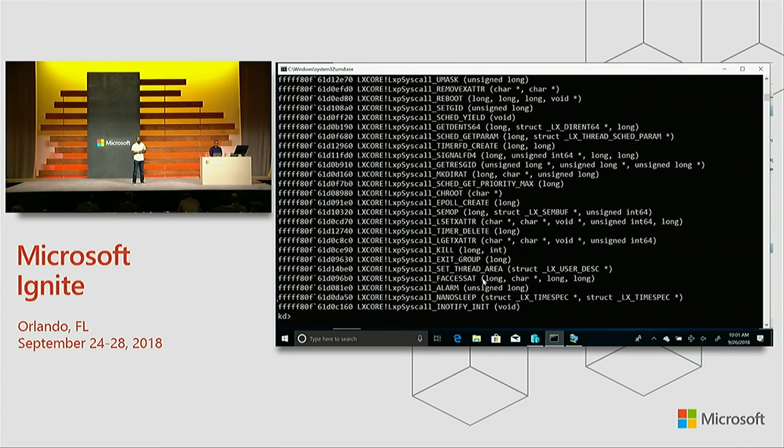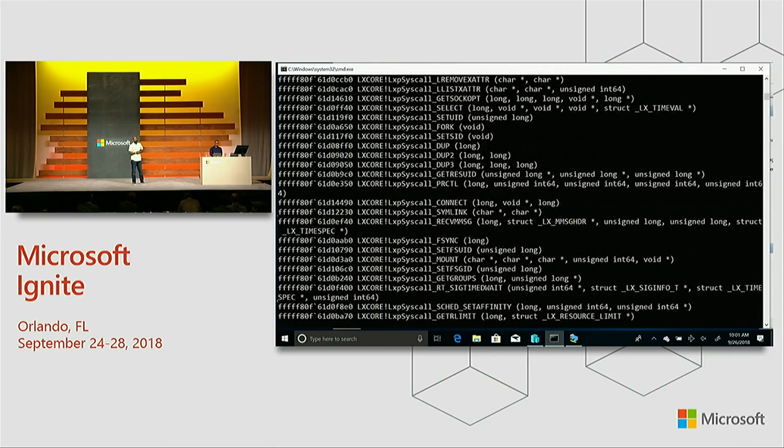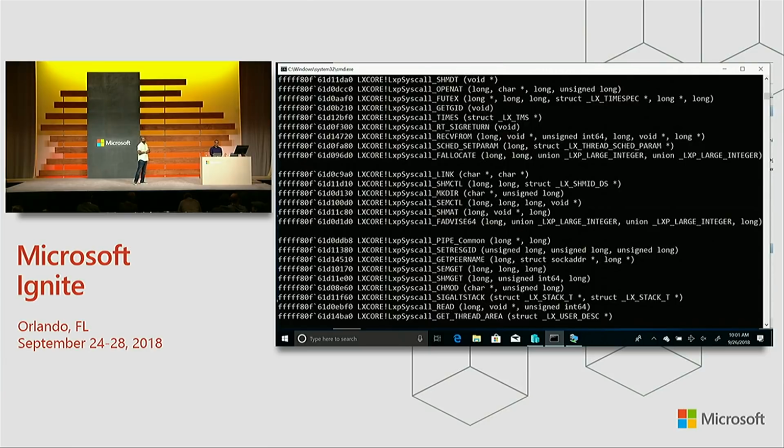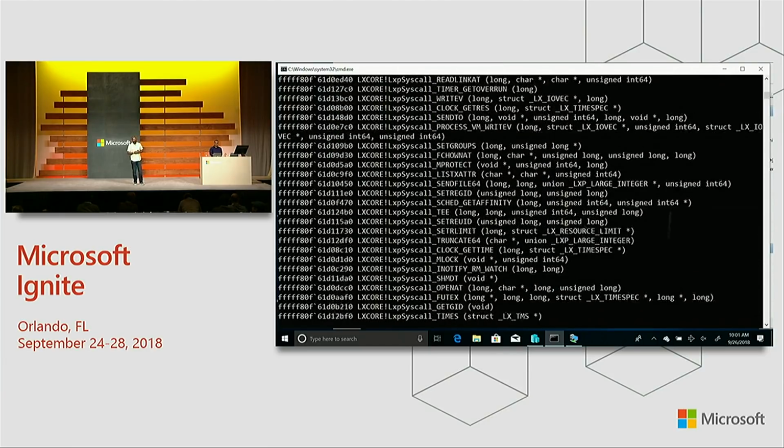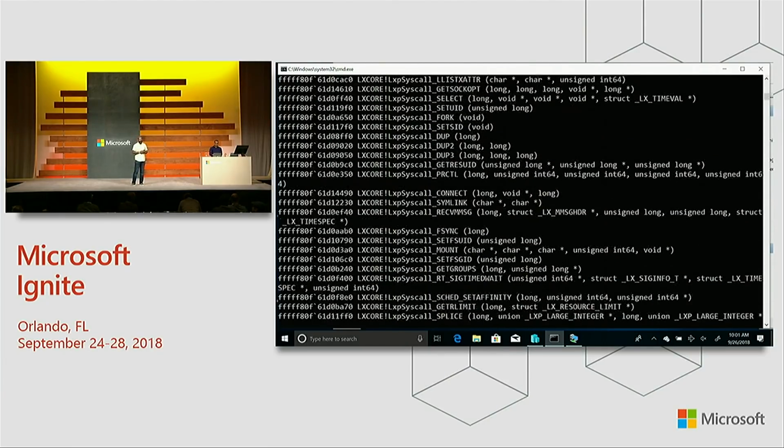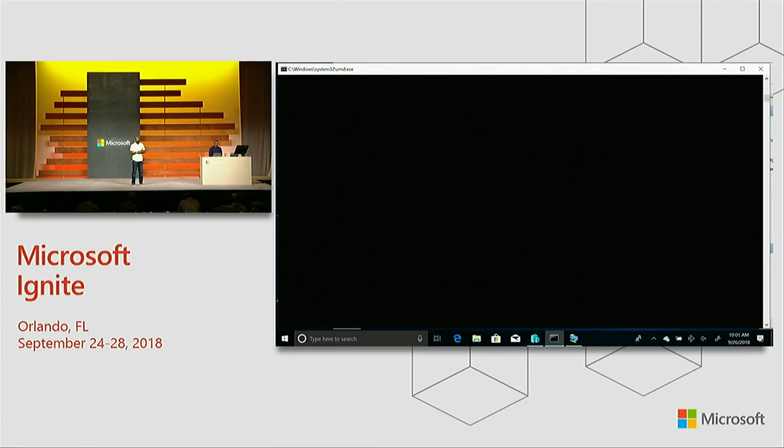If you look here, for those of you familiar with Linux, all these probably look familiar. These are all the system calls that have been implemented in the driver. I'm going to specifically show you one of them that was a challenge to implement before, which is fork. So I'm going to go back here.